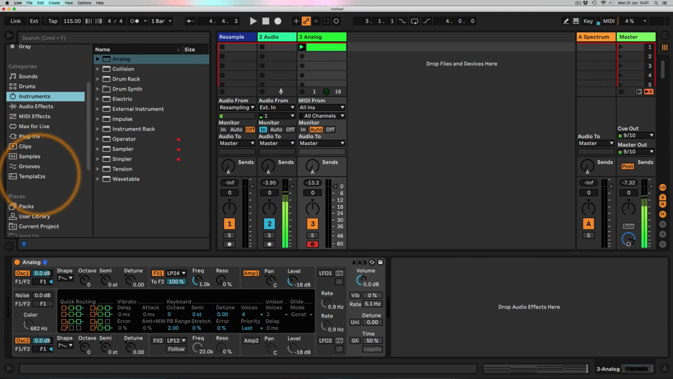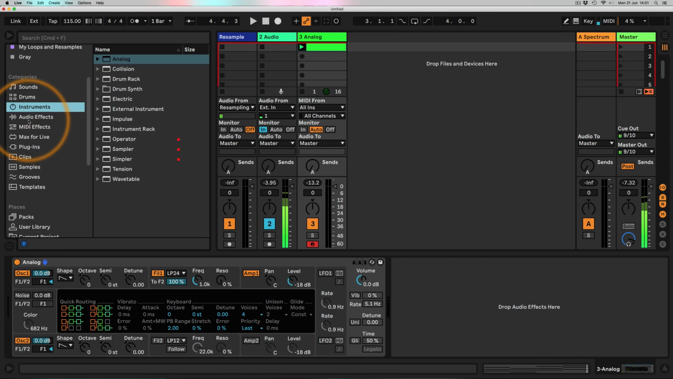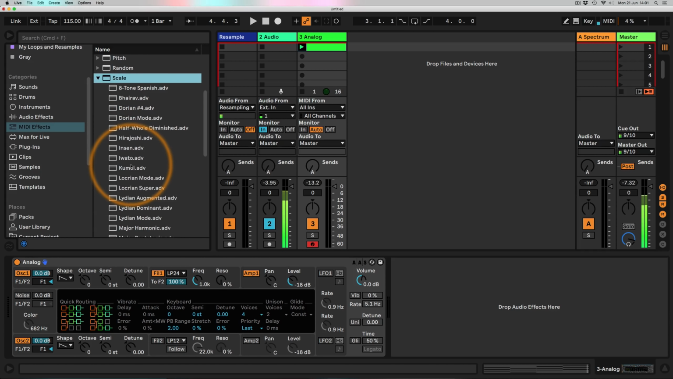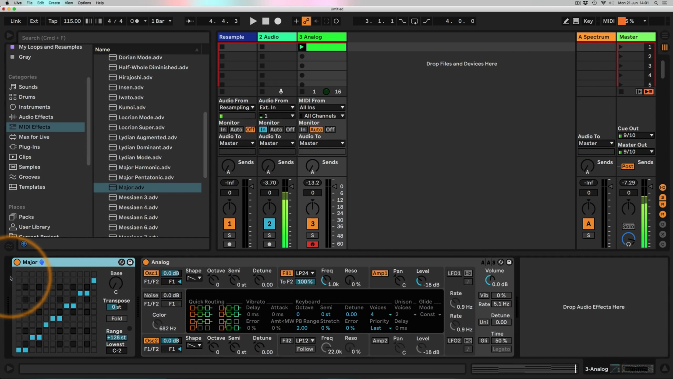So first of all, let's get some MIDI effects in there. Let's go to our Scale. And actually, we don't need the Dorian mode because we're in C major. So we can just simply pull in major, which is in C.